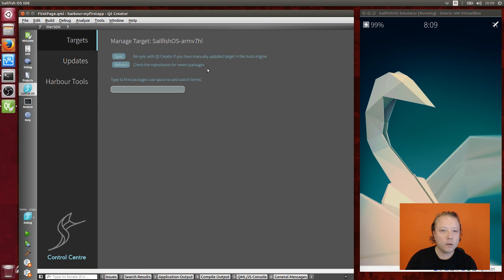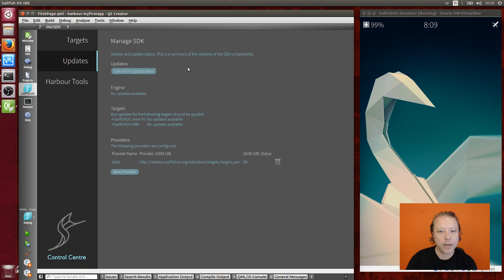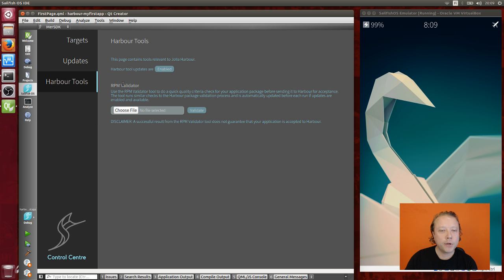Behind the settings button, we can, for instance, install packages to the build engine for the target that we are looking at. In normal cases, you don't need to install packages. They are fetched when you are building the application, but you may end up in cases where you need to install them manually. Then you can update the SDK under the updates, check for updates. Under Harbor tools, there is one important tool, which is the RPM validator. You should use this when you are about to send your application to Harbor for acceptance. It basically validates that the application is good to go and has all the guidelines in place.